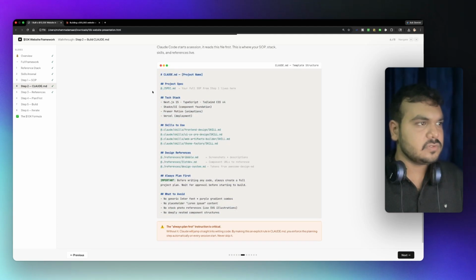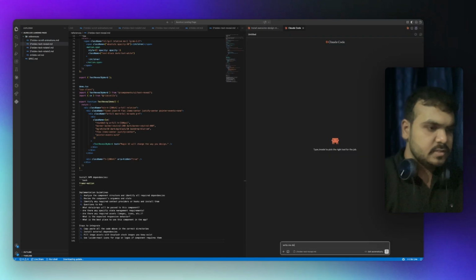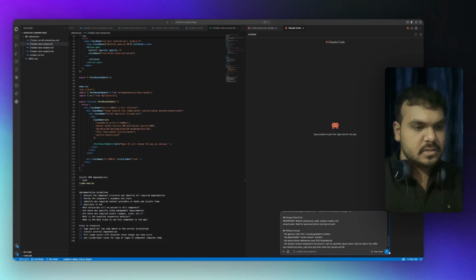So I'm just going to copy this and do another iteration. Okay, write me down the Claude.md file here following this structure, which is simple. First ask me questions about what I want to add in the skills and references. I'm just going to select plan mode and then execute this.